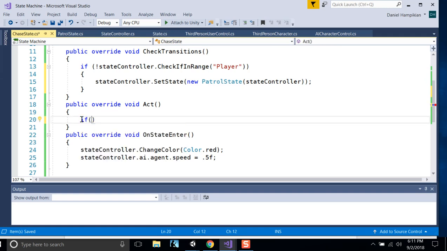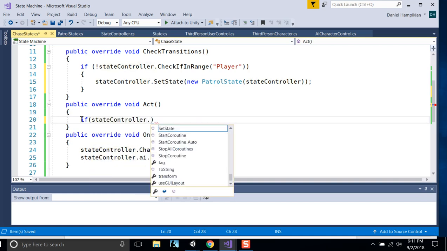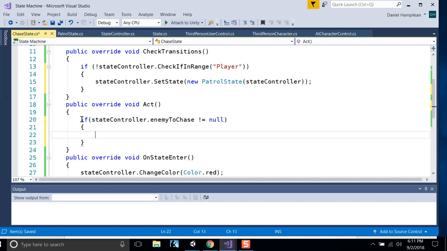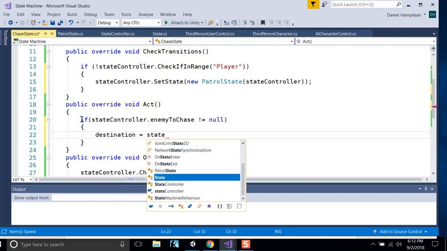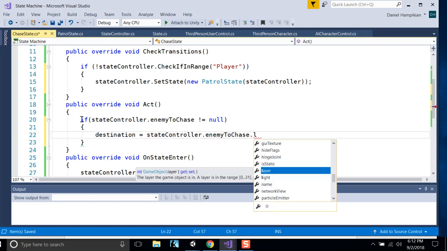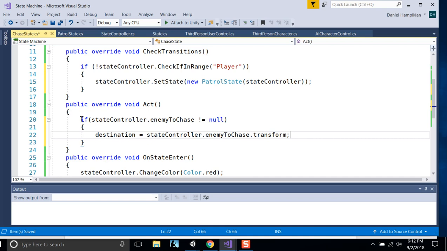Otherwise, let's just check if our state controller dot enemy to chase. Let's make sure we have a value for that. So we got through that loop and somehow assigned a value to our enemy to chase. And if that's so, we can set our destination equal to state controller dot enemy to chase dot transform. Yeah.